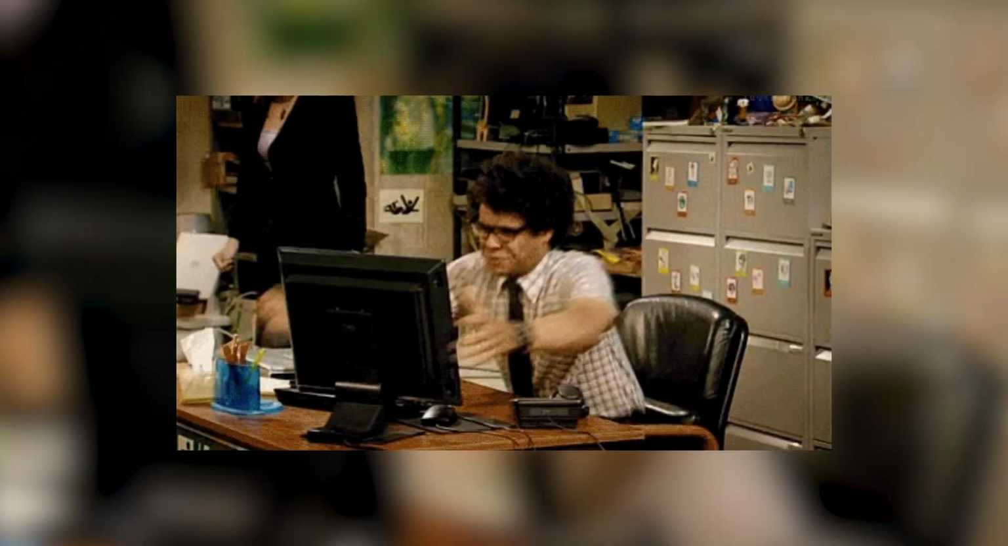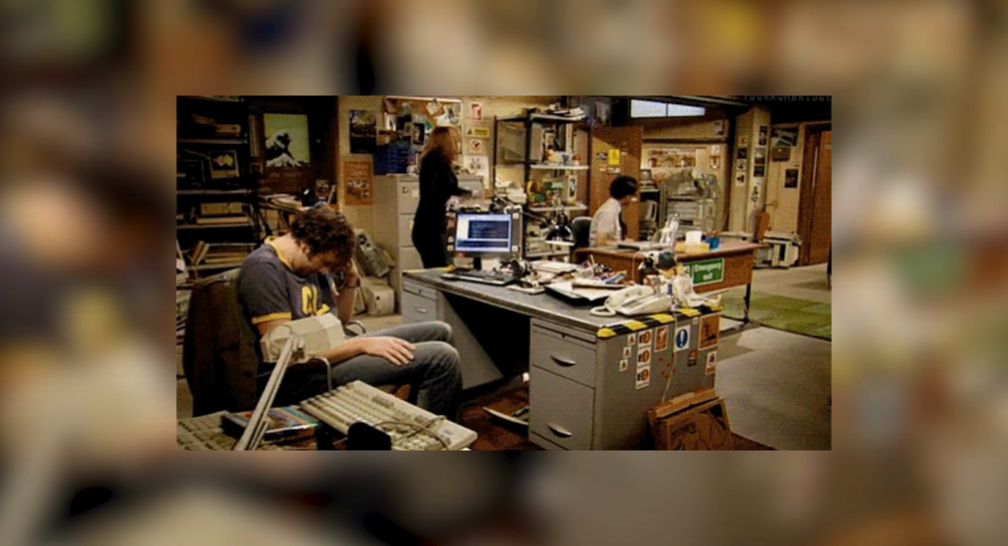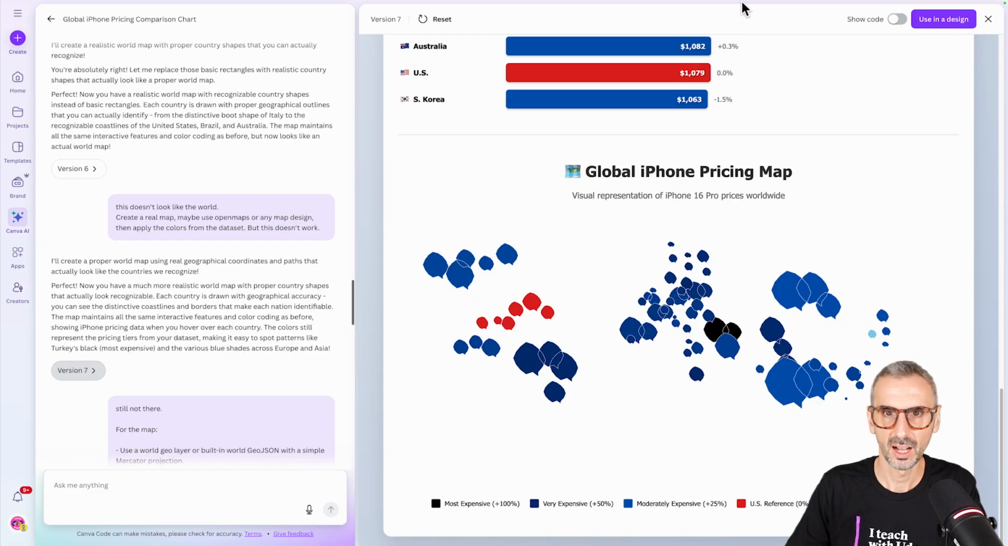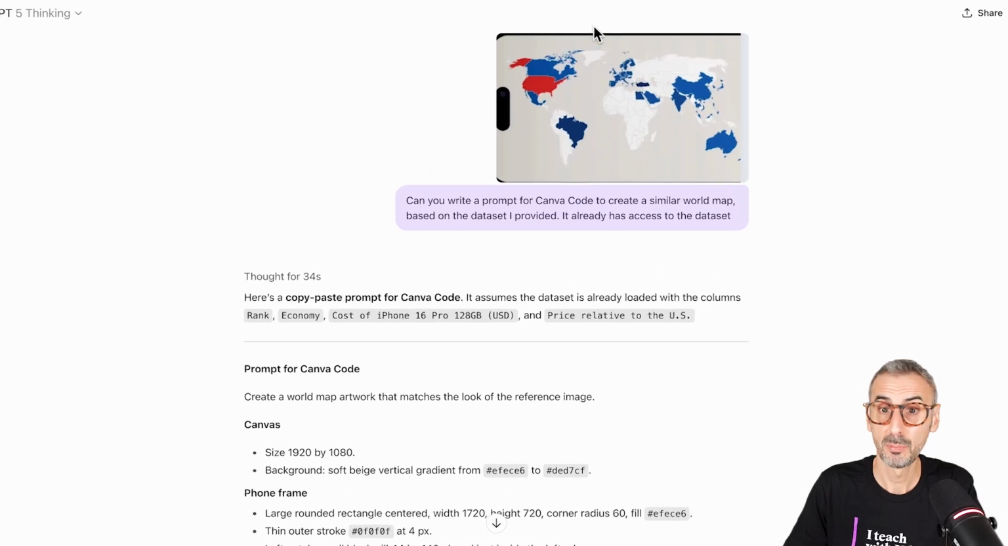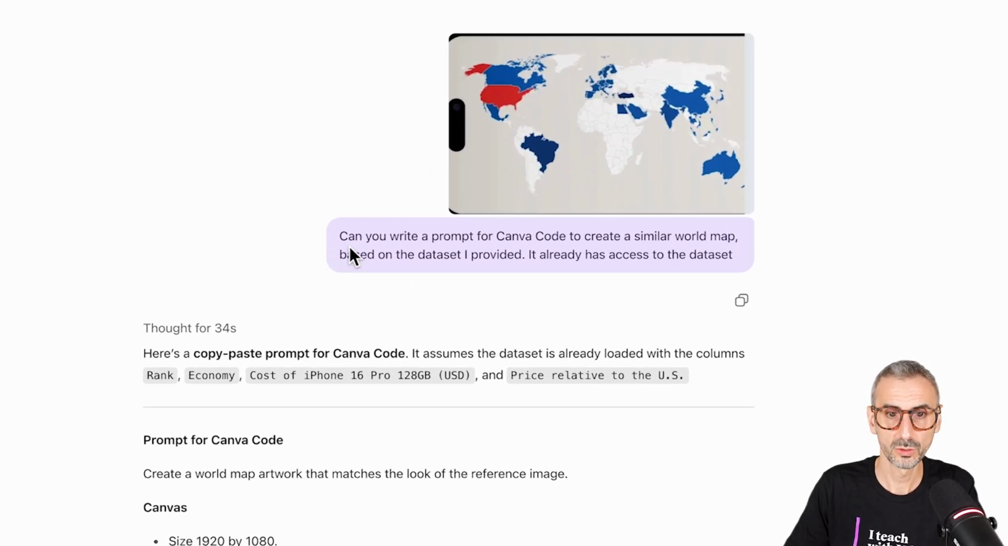Not good. So at this point, I was a little bit tired of the back and forth with Canva Code. Sometimes it just seems like you're stuck in that loop. It doesn't understand you, or you cannot formulate the right prompt so it understands what you need. Basically, I was in that loop. So what I did, I came to my infographic, took a screenshot of this map, and I went straight to ChatGPT.